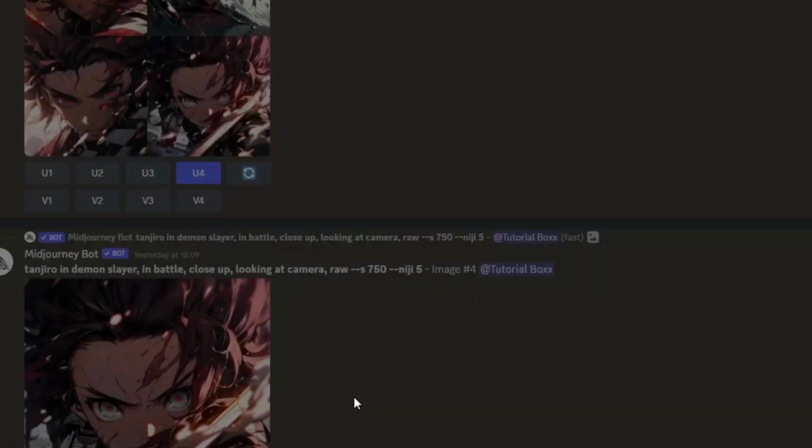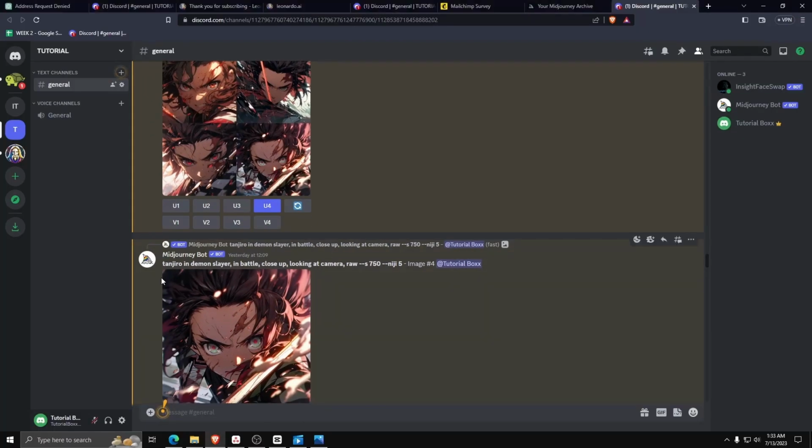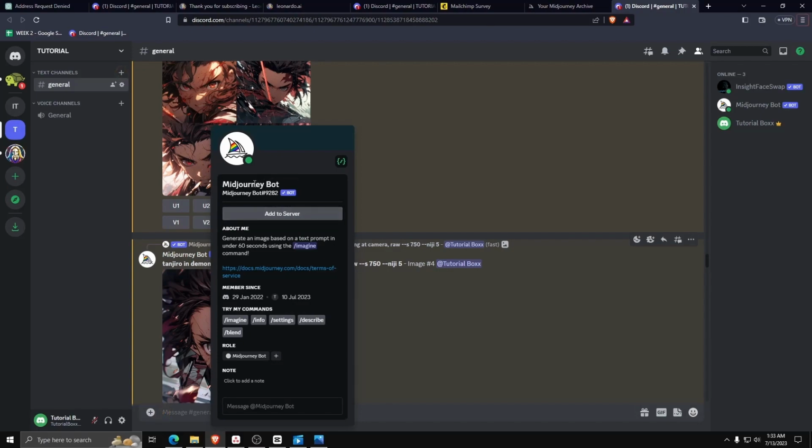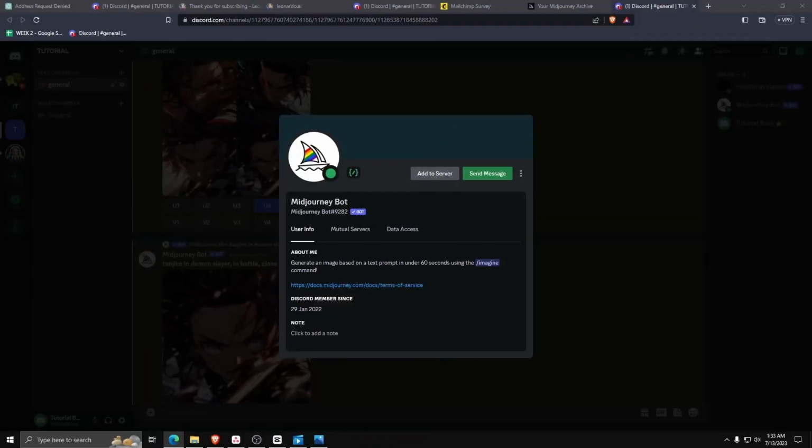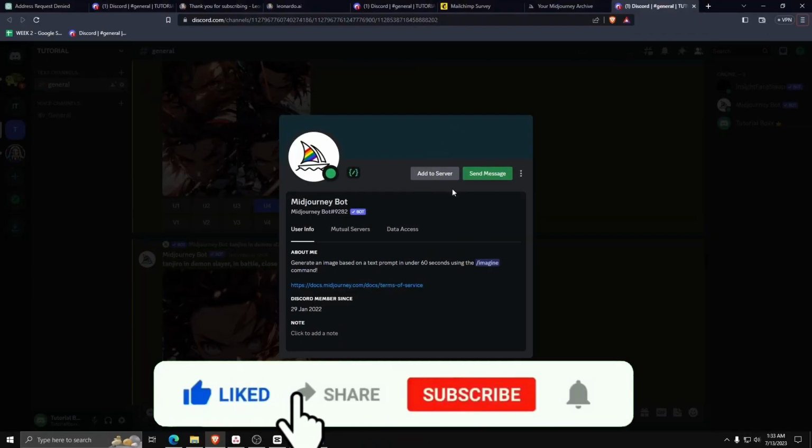You can either use the inbox method I showed you earlier, or go to your Midjourney archive to look for the specific image itself. And that's really all there is to it.